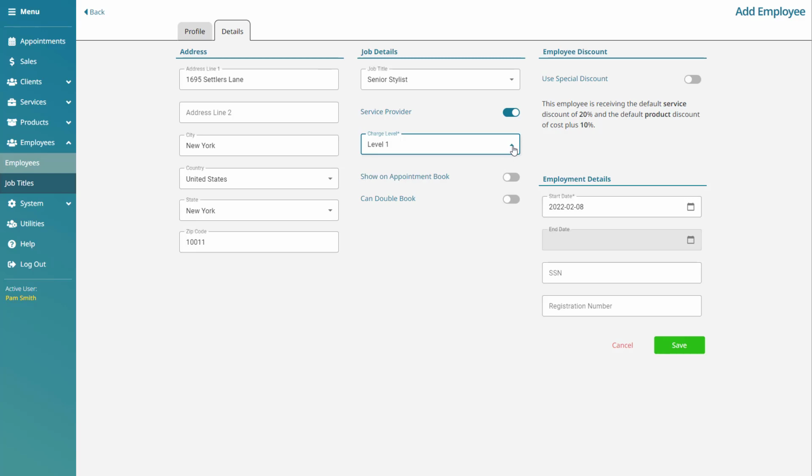If this employee needs to have a column on the appointment book, you will need to turn on the toggle for Show on Appointment Book. If this option is enabled, you can also indicate if this employee is allowed to be double booked by enabling the Can Double Book toggle. This tells Encore which employees can have more than one appointment booked at the same time.